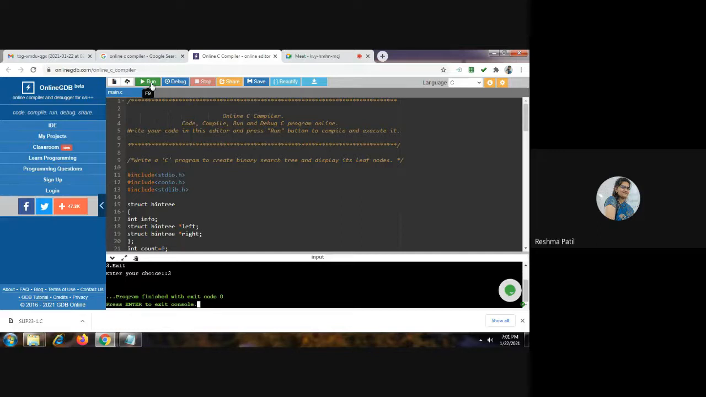So first we will see the binary search tree program and how to display its leaf node counts. Initially include the libraries stdio.h, conio.h, stdlib.h. This is the structure of the binary tree. Every node of the binary tree will contain a left subtree, a right subtree, and the central part is the information, the data. So every node will contain these three parts.